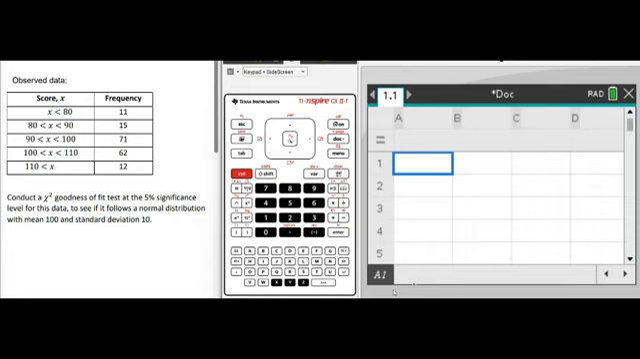Hi everyone, so in this video it's going to be a quick run through of how you carry out a chi-squared goodness of fit test on your TI-Nspire calculator.